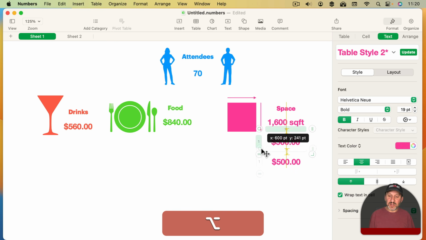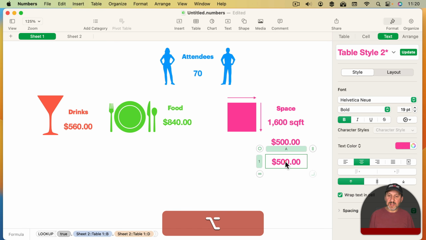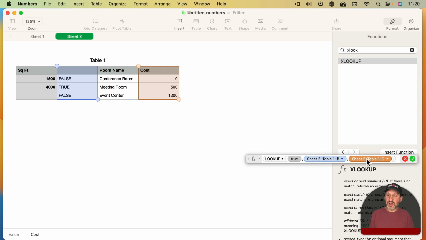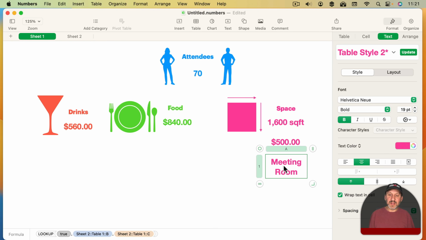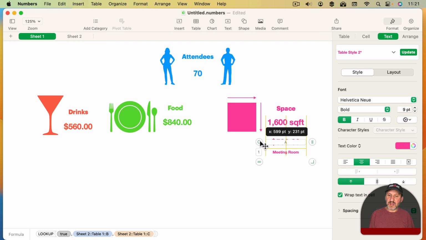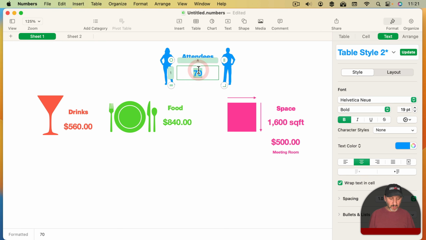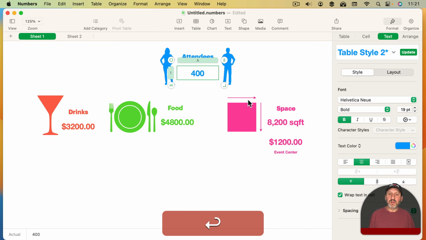In addition, we can duplicate this and do the same lookup here, but instead of returning the value in column D, we'll return the value in column C. So that gives us the name of the room. Let's reduce the size of the text there, and we could say, put it underneath, $500 for the meeting room, or $0 for the conference room, or $1,200 for the event center.